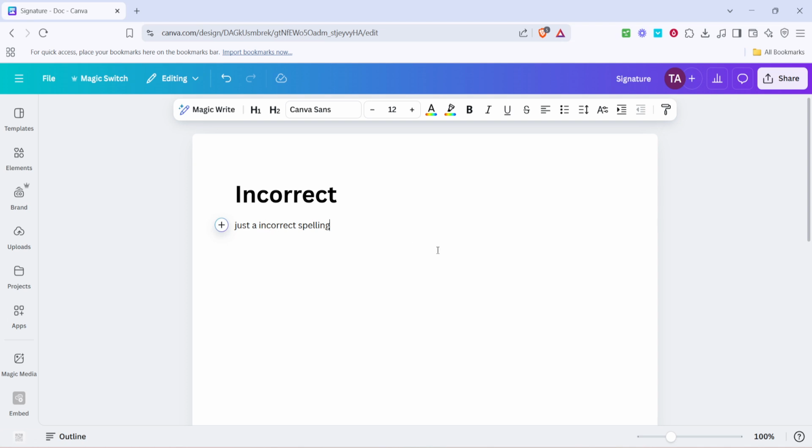Remember, while Canva does a great job, it's always good practice to double check these corrections, especially if you're using specialized terminology or proper nouns that might not be in Canva's spell check dictionary. And there you go, just a few simple clicks and you can ensure your Canva design is proofread and error-free. Using this spell check tool not only saves time but also enhances the professionalism of your designs. Keep practicing with this tool and it will become second nature.